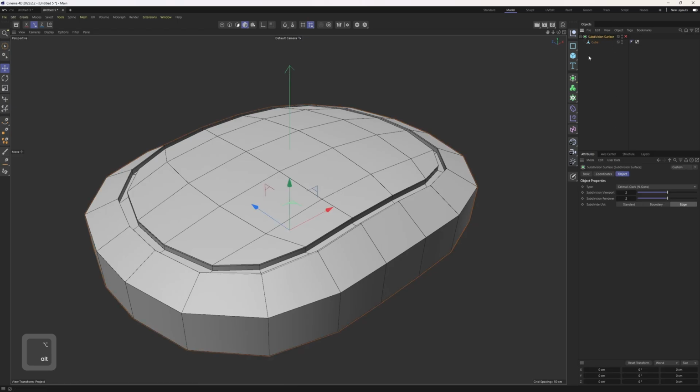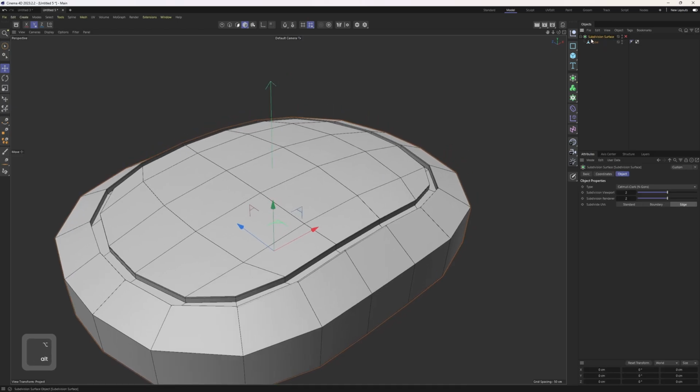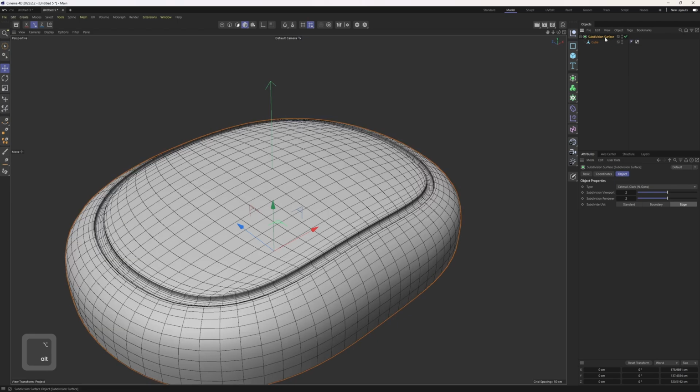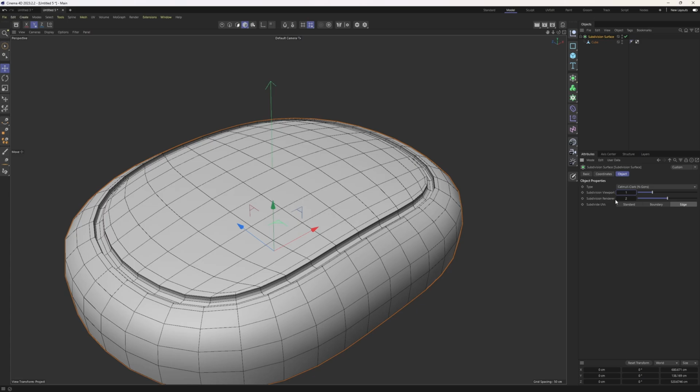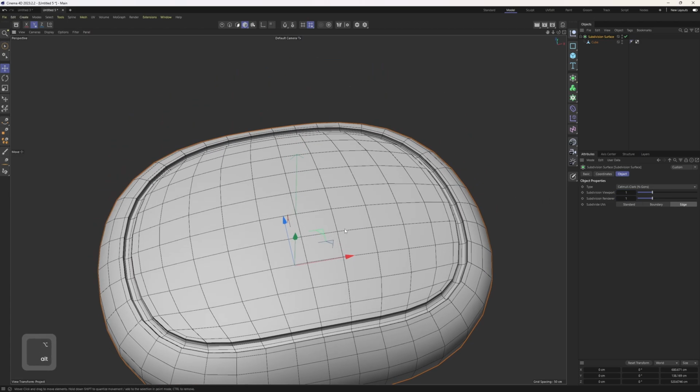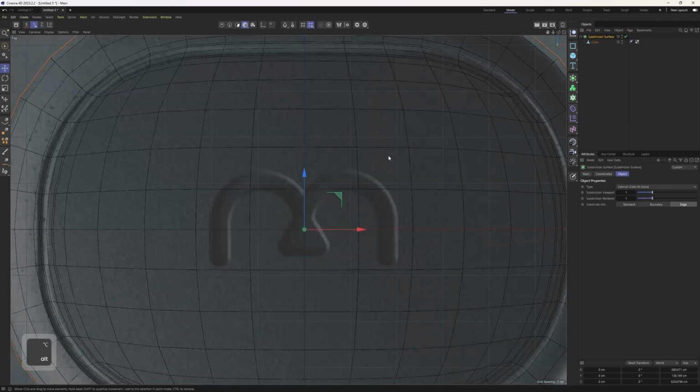And the easiest way to do this is the subdivision surface. Enable this, but 2 will be too much. So I'm going to set this to 1, and it's going to be more than enough for us to model that detail.